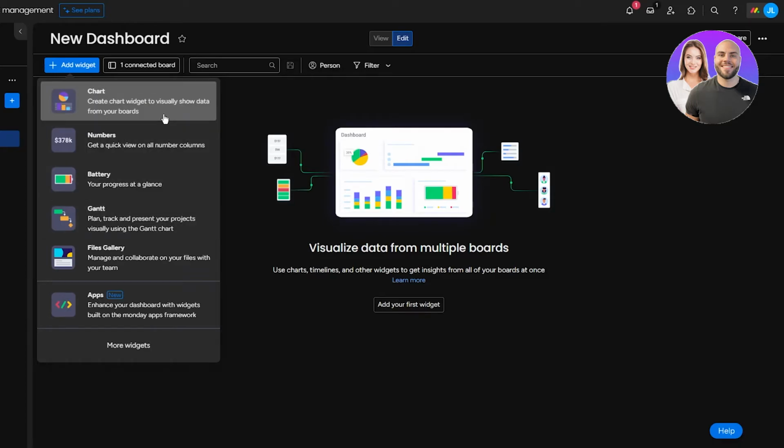So you have chart. You can create a chart widget to visually show data from your actual boards. You have numbers where you can get a quick view on all number columns. You have battery where you can see your progress at a glance. You have Gantt where you can plan, track, and present your projects visually using the Gantt chart. You have files gallery where you can manage and collaborate on your files with your team. And then finally, you have apps where you can enhance your dashboard with widgets built on the Monday apps framework.